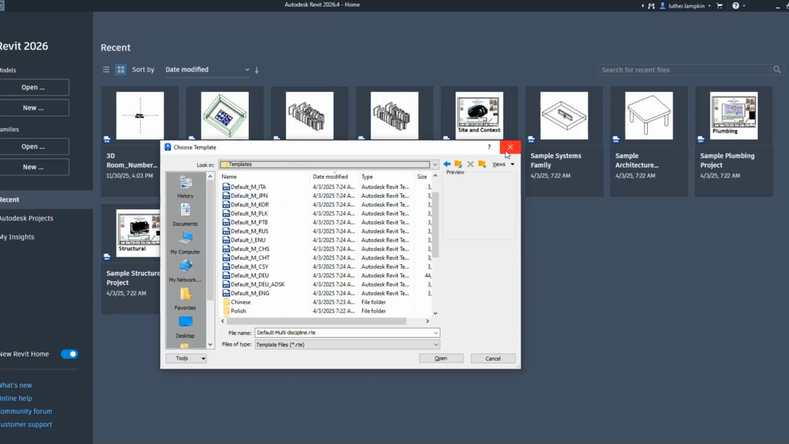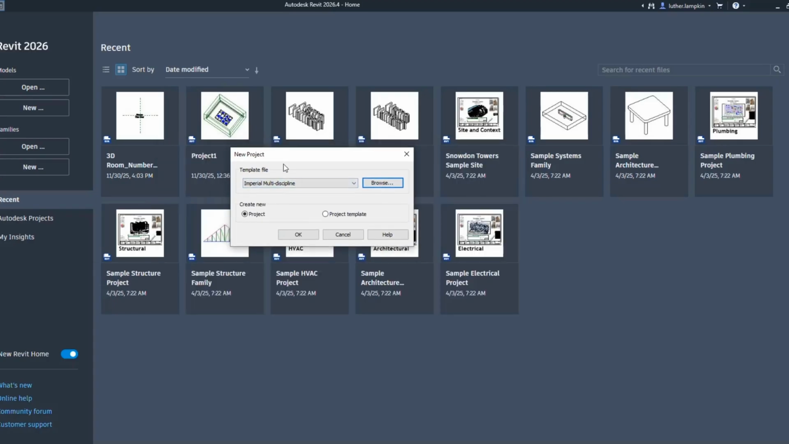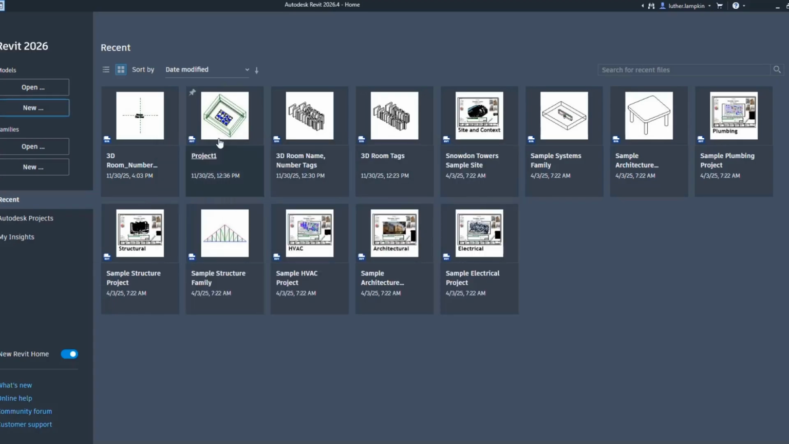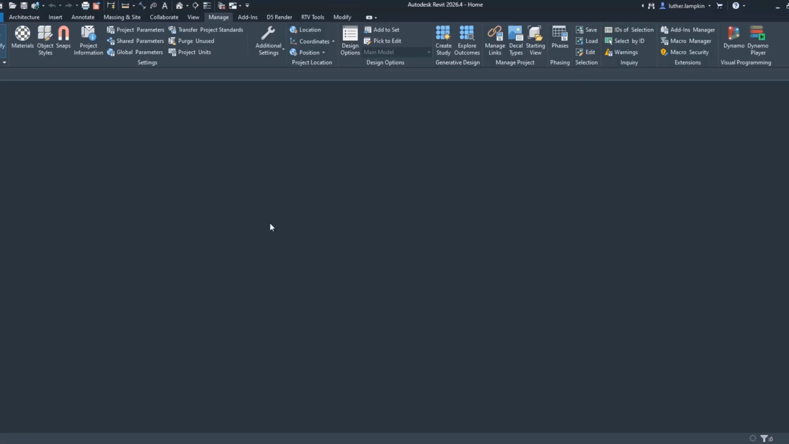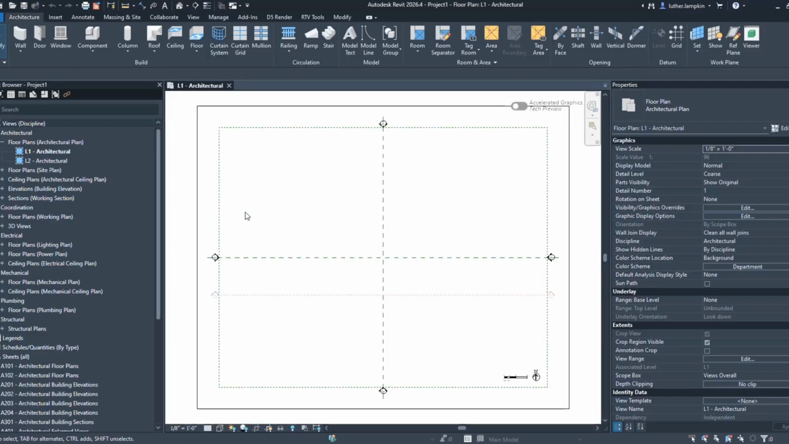So let me just back on up out of here for a second. And we're just going to go ahead and hit new project. So I'm just going to go over here again, hit new, and then we're going to say Imperial, multi-discipline, and then we're going to go ahead and hit OK. And so now that we're doing this and starting a new project, remember, because you're a beginner, we need to do everything from scratch to make sure that we are mindful of what you guys are doing and how you're doing it.